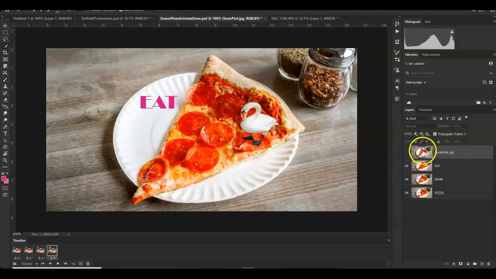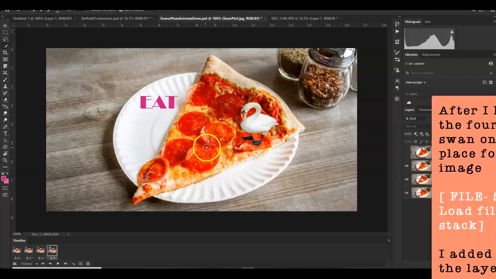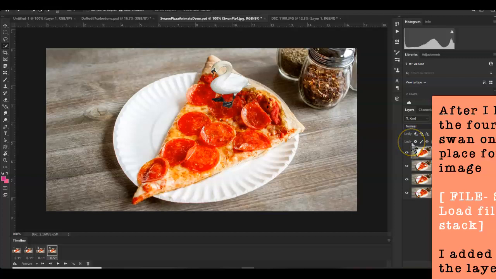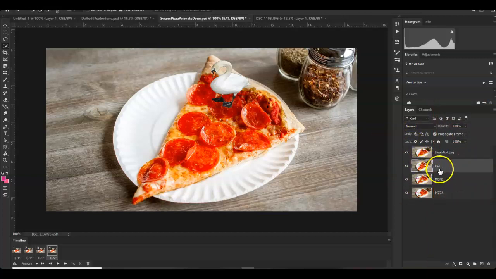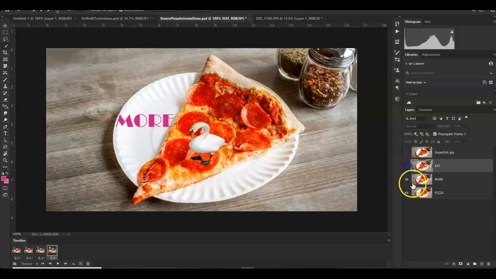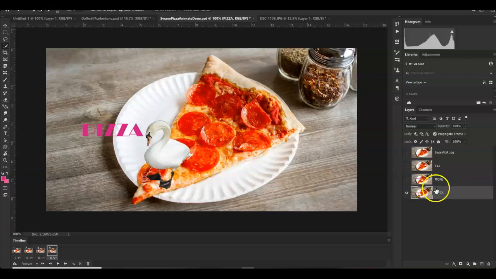Okay, and then I had my swan, and then I was able to move my swan to a different piece of pepperoni each time. Then that was a little bit boring. So then what I did, while I was in this mode, I just added some text on each one. This one I added the word eat. This one added the word more. And the final one I did pizza.